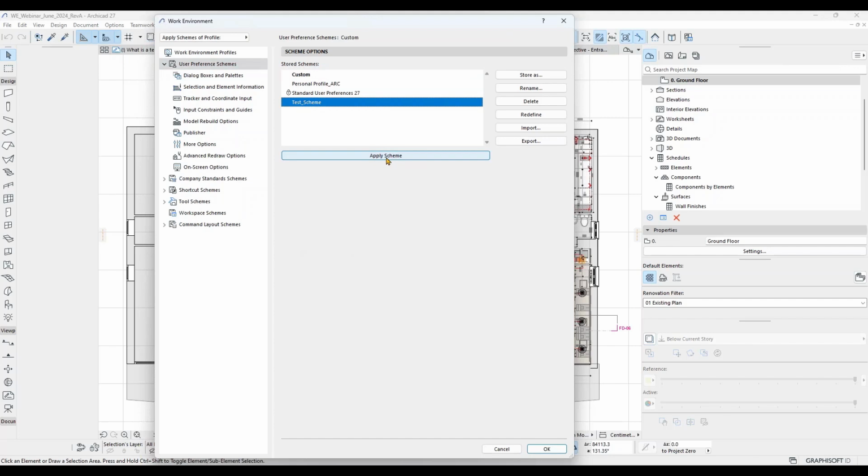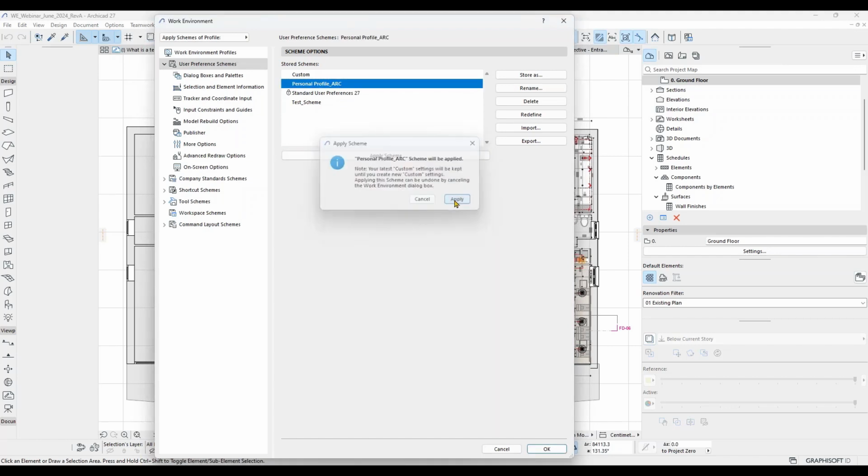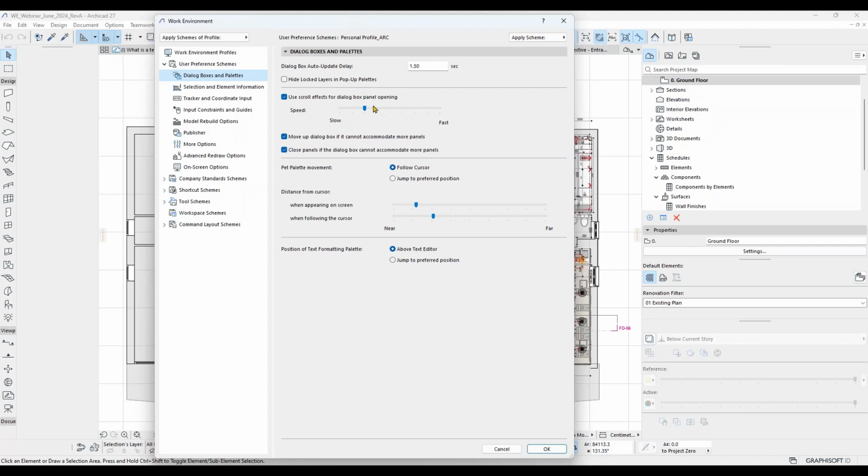So you also have to apply the scheme to activate it. So basically, if I want to switch back to the personal profile, I'll have to apply the scheme, hit apply, and once that's done, it will say okay, the personal schemes are applied over at the top. Which will bring back the slider on the number three.